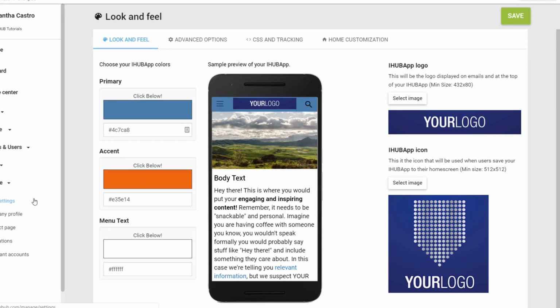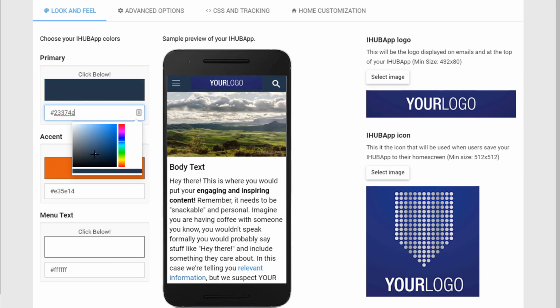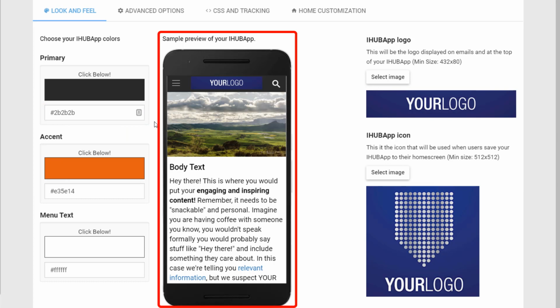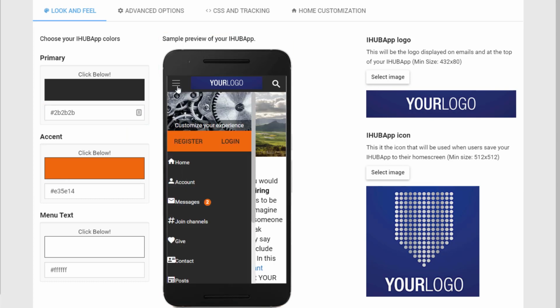The Look and Feel tab is where you manage the physical appearance of your hub. First, choose your IHUBApp colors by selecting the box and dragging the color selector around. Alternatively, if you know the hex code, you can type it here. Notice that any changes I make to this section display in the sample preview here. To see your accent color and menu text, click the menu button in the top left corner.